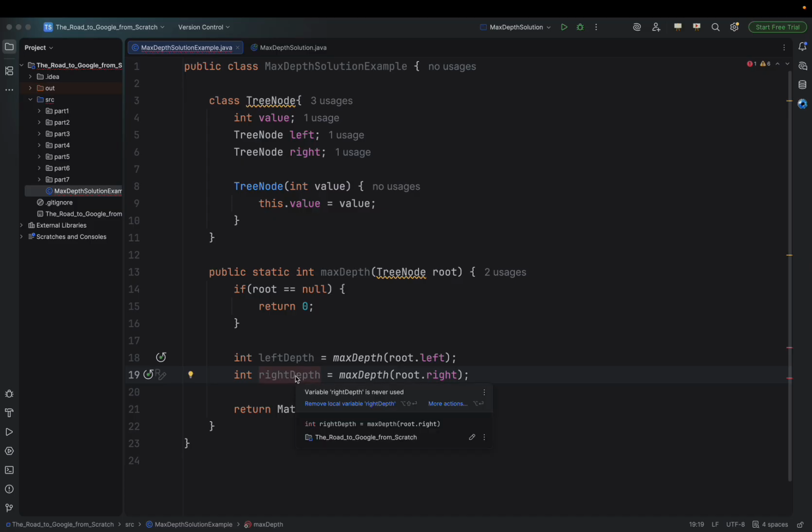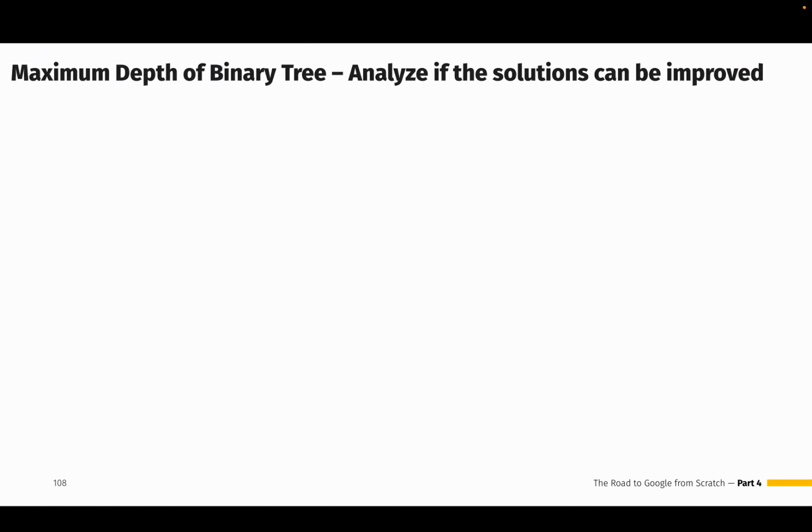And now let's compare the depth from the left and the depth from the right. And that's it. So this is the solution. I hope it's clear. Again, if you have any questions, please reach out to me in the comments and I will try to help you.